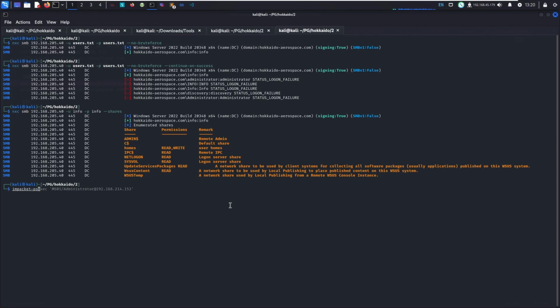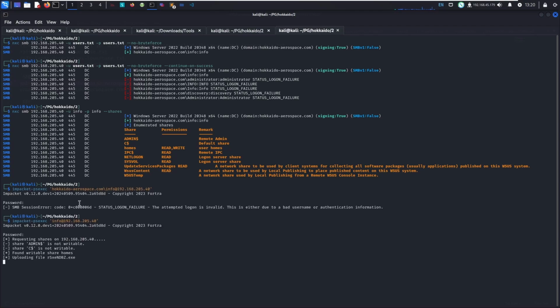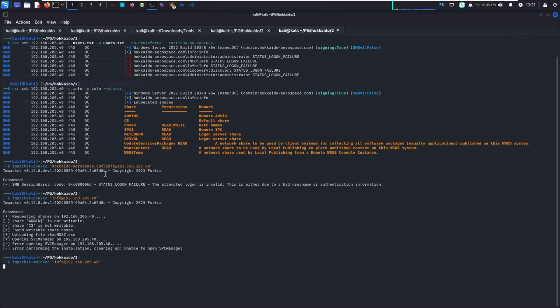So since we have write access, let's try to get a shell. Whenever you have write access to a share, always try to use psexec, but as you can see, that doesn't work. We also tried wmiexec, and as we can see, wmiexec is not going to work either. So let's try to use the credentials to look at the shares.